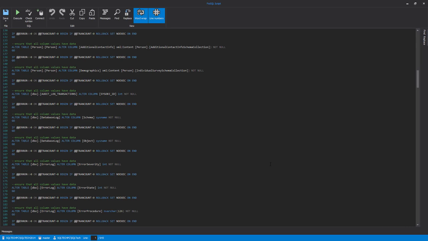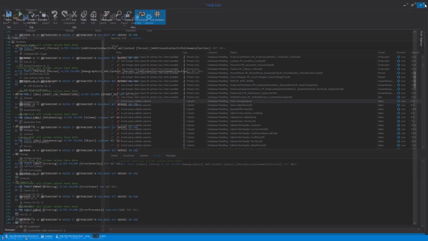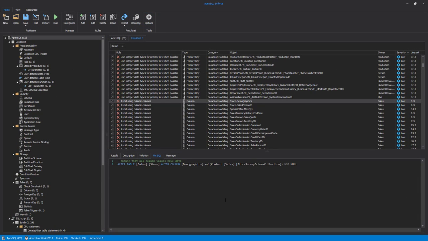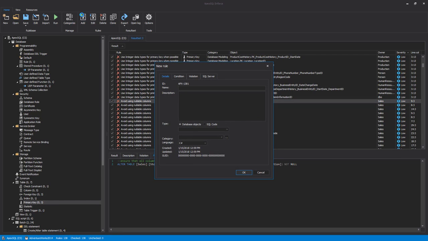Although the best practices rule bases that are shipped with ApexSQL Enforce are very comprehensive, you may still want to create your own rules. So, the next step is to check how to create a new rule. We'll click the Add button to initiate the New Rule dialog. Rule ID will be automatically generated, so we can specify a name and description for the new rule.